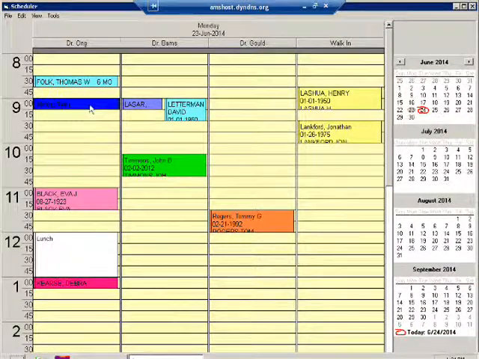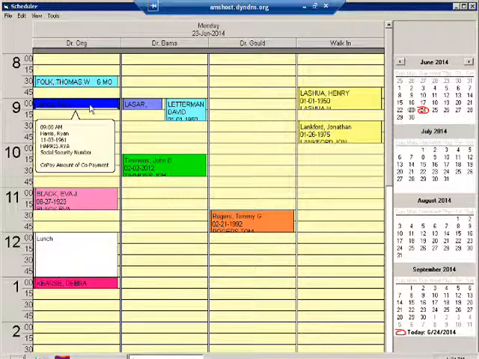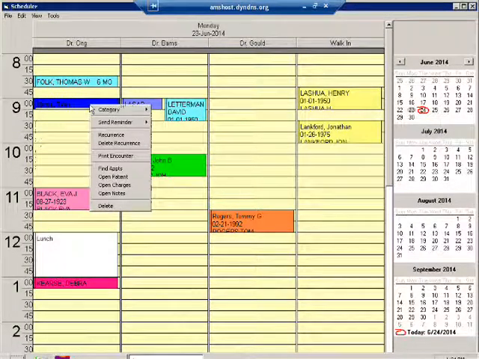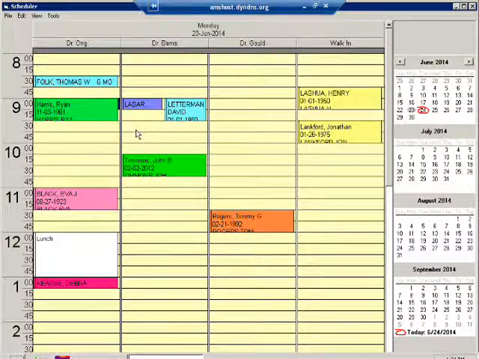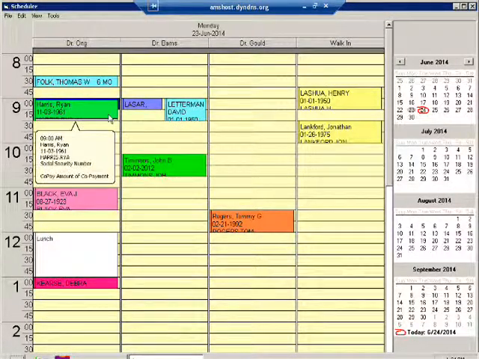If I wanted to change the appointment category that we set for Ryan, I'm just going to right-click on this appointment and click on Category. And then from here you get the drop-down list of categories, and I'm just going to change it here to our other category. And you can see that it changed the time length of the appointment since we have sports physical set up as a 30-minute appointment.